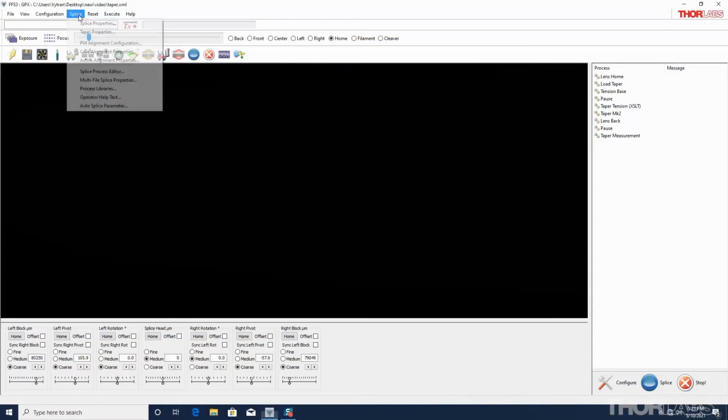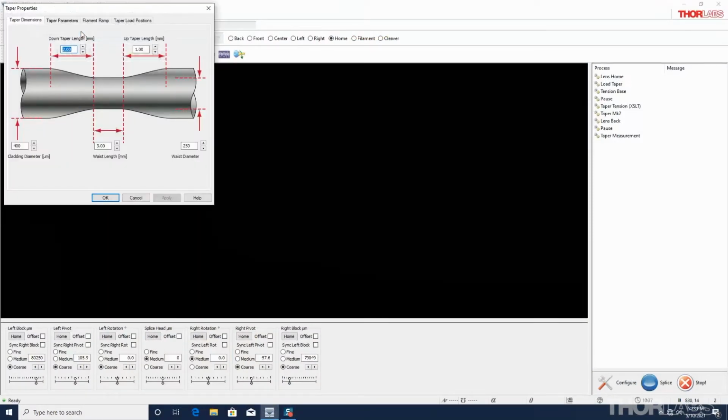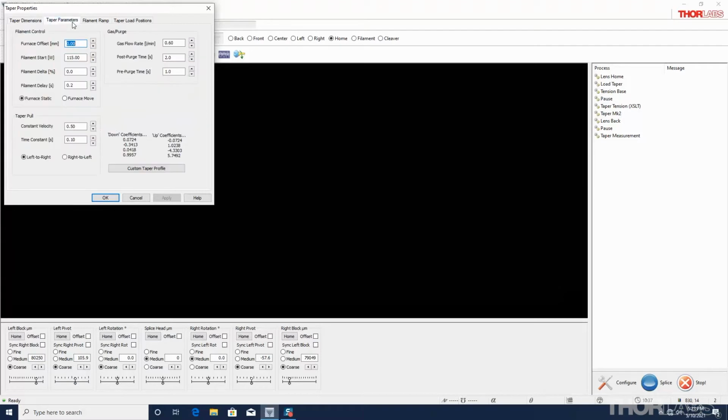The taper properties can be accessed through the splice menu. On the taper dimensions tab, the user can set the initial fiber diameter, desired waist diameter, and the length of the down taper, waist, and up taper portions. The taper parameters outline the behavior of the GPX during the process. For instance, whether the taper is drawn by the fiber holding blocks moving to the left or right, or whether the filament starting power remains constant as the taper is drawn, or reduces as the glass becomes thinner.